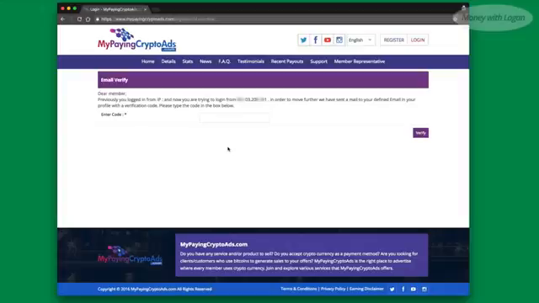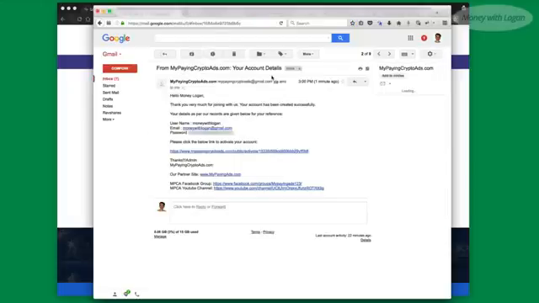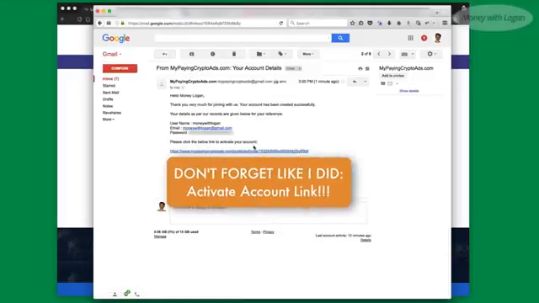So let's go look at my email. If you look at the email, you can see that I received 2 emails. The first one is account details. Now this email contains the password. Make sure you know this password.